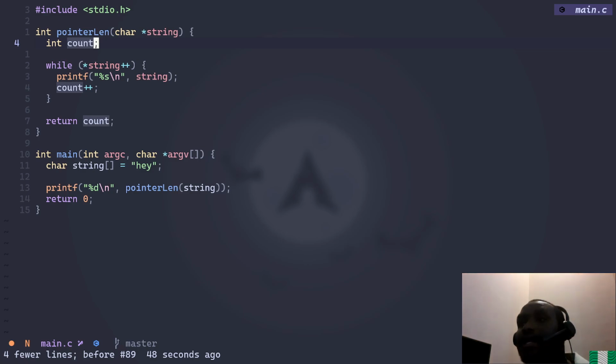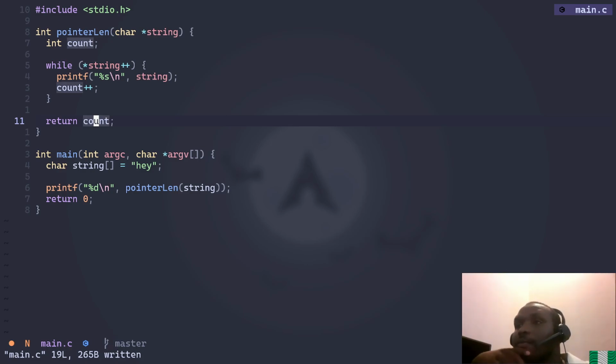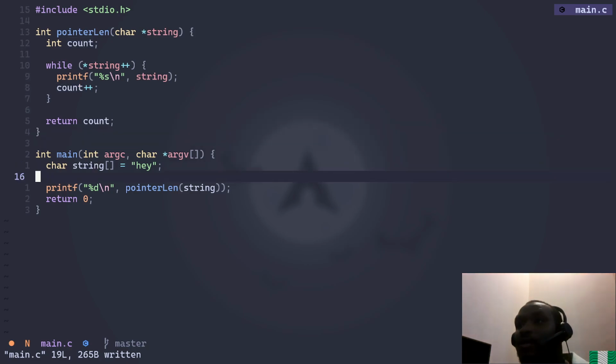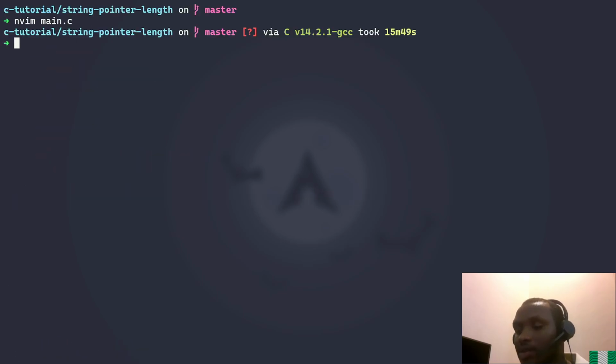It did count plus plus. This is the function. So here we pass in our array of characters, which is here. Okay, I think that's it. Very confusing stuff.